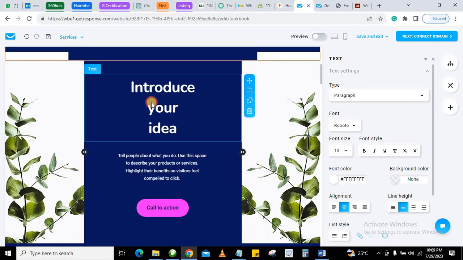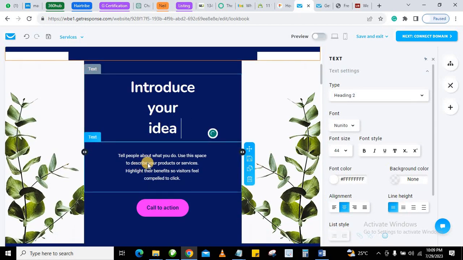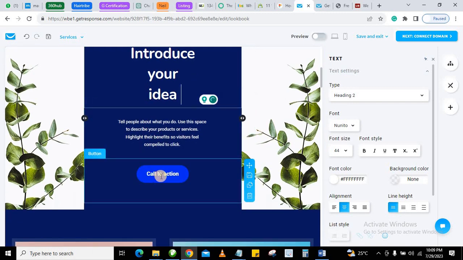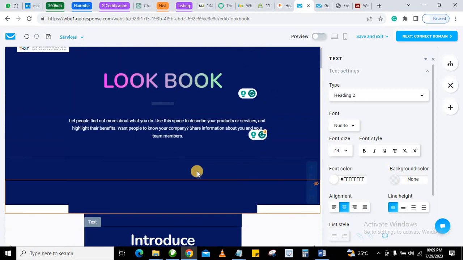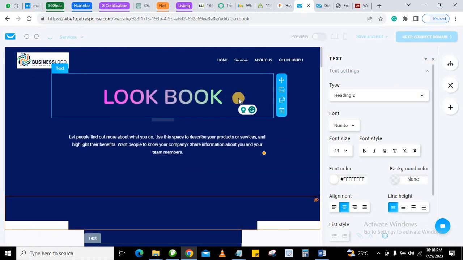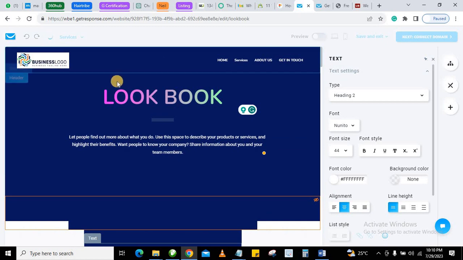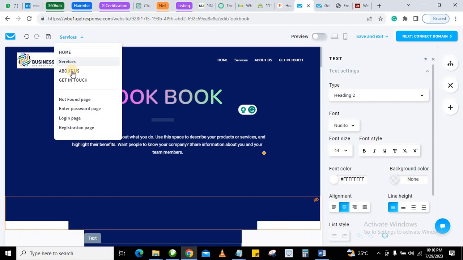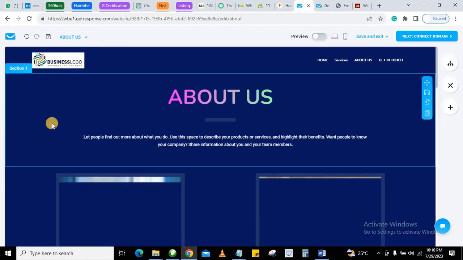You can see it here. You can now edit the text. That is the heading, the text, edit the call to action text. After that, like before, you want to click on save. Wait for it to save. Then you want to go to the next page, which is about us. You click on that.